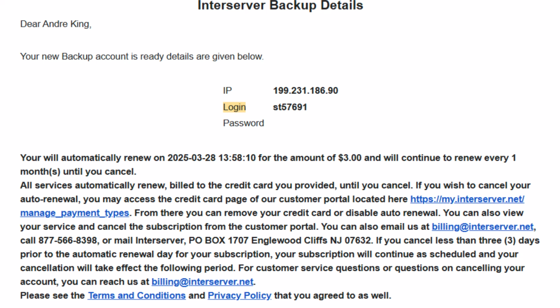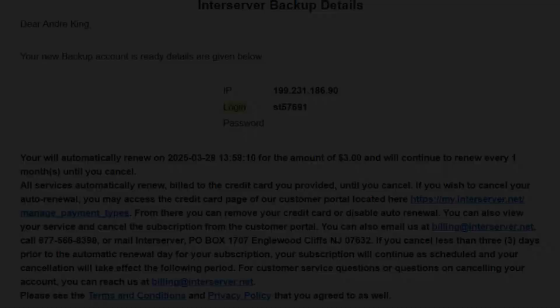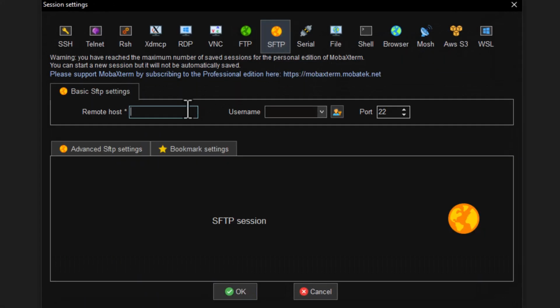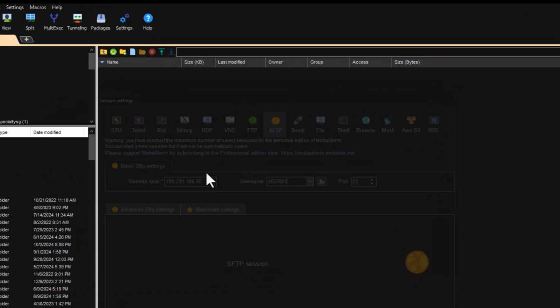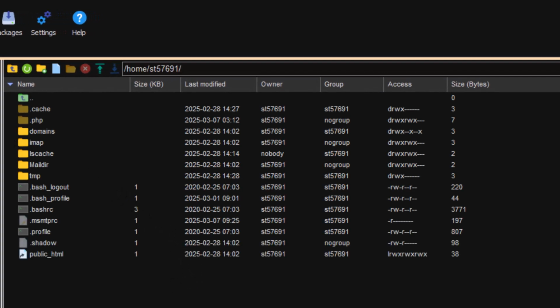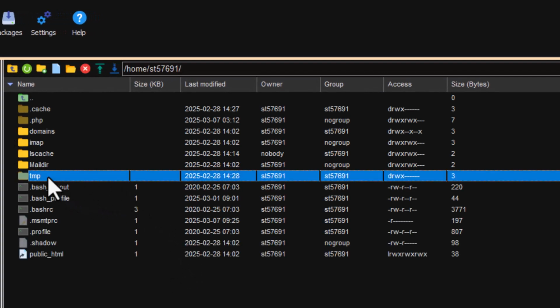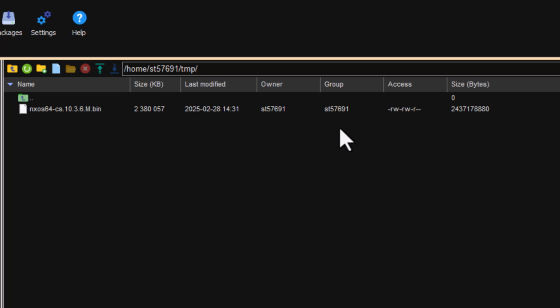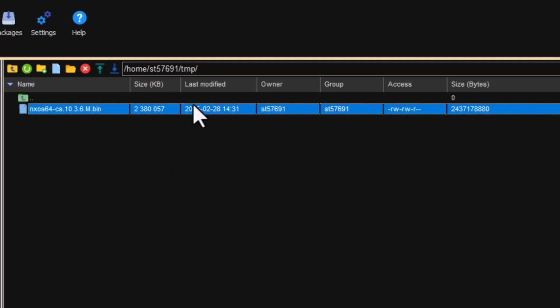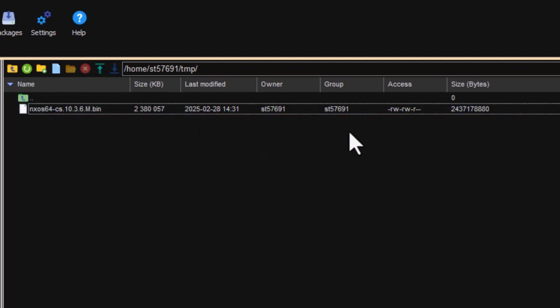But let's go ahead and actually SFTP into the server they're hosting and take a look. If you've been with me long enough, you know that MobaXterm is my favorite enhanced terminal and remote access utility, and that's what we're using here today. We've stored our password from a previous session, but you can see here that we went ahead and created this temp directory, and inside of it, we've gone ahead and placed the file from Cisco that we'll be downloading onto our Nexus switch today. It's almost 2.5 gigabytes in size.